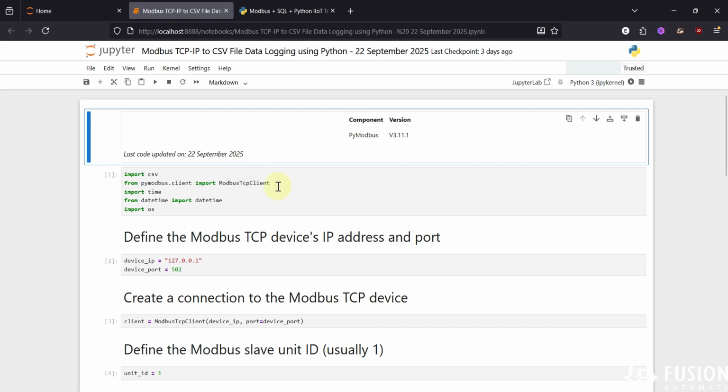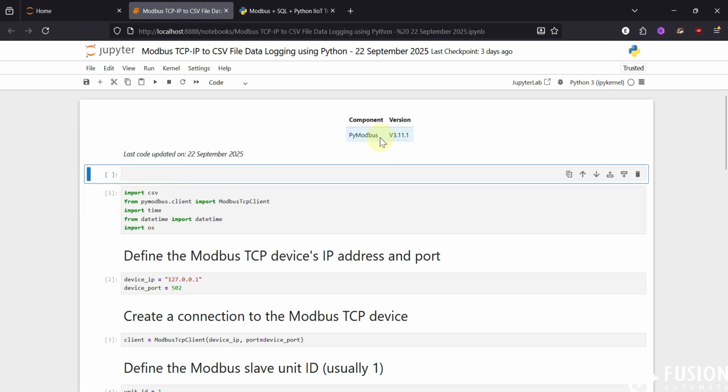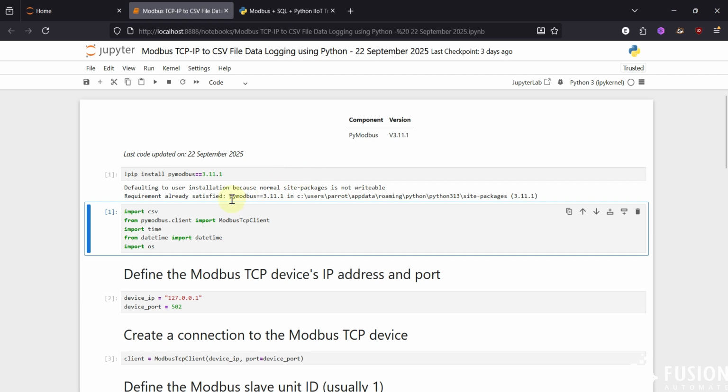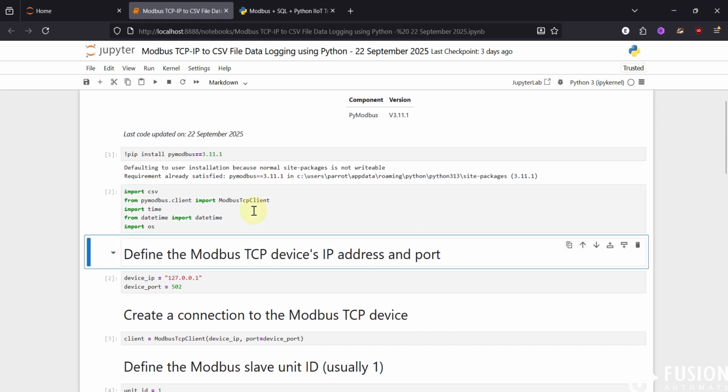Let's open it. Here you can see we will use pyModbus version 3.11.1 in this Python notebook. If you are with another version, then it might not work. To install pyModbus version 3.11.1, what you have to do is pip install pyModbus==3.11.1 and then hit enter. Here you can see requirement already satisfied, so it is already installed in my system. Now we will import every library which is required.